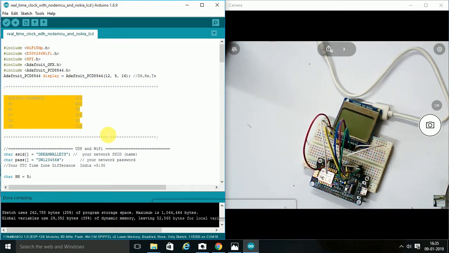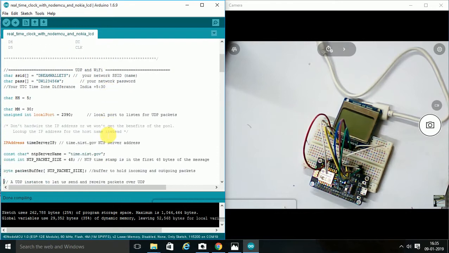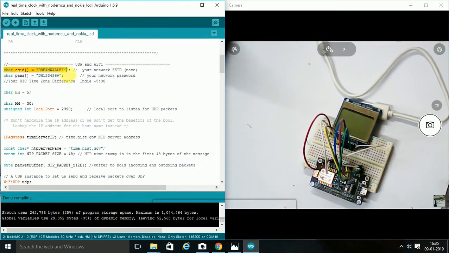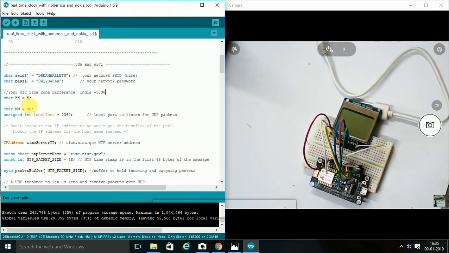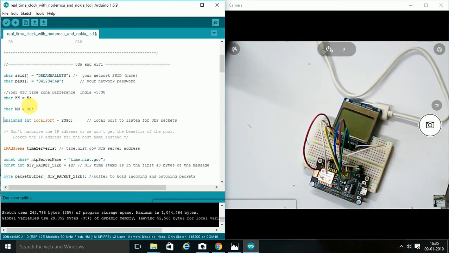These are the connection details between the LCD and the ESP board. Now here we have declared the SSID and password for the Wi-Fi communication. These details can be the router details of your personal router or a Wi-Fi hotspot. Here we have declared some variables to store the hour detail and the minute detail of the time. Now this is the local port of the UDP port through which we will be communicating with the internet, and we will get the web packets.